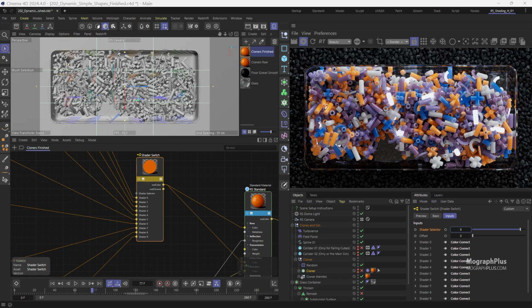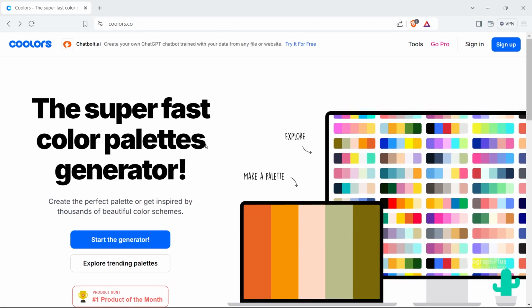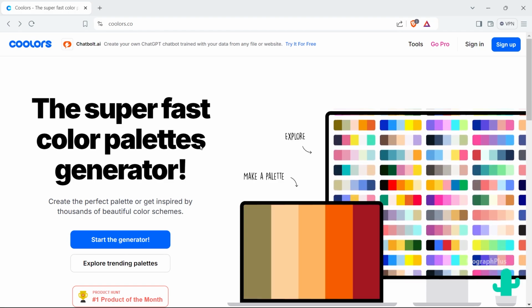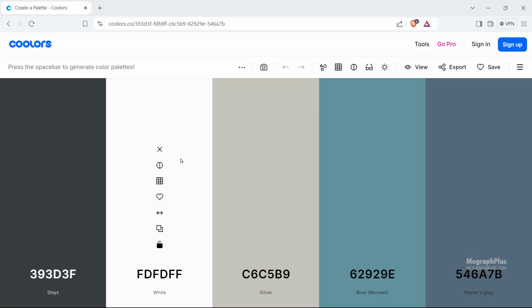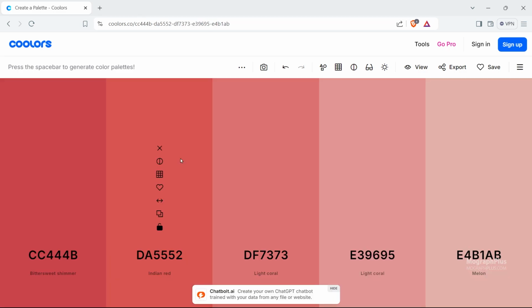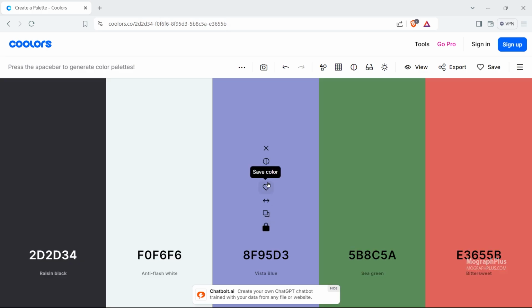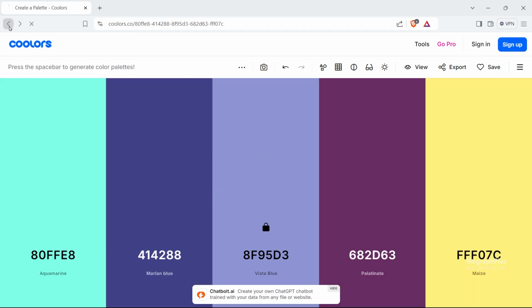One last thing I want to mention is how to get these beautiful color palettes. Now there are tons of free color palette generators online. For this scene, I use the website called colors.co. You can start the generator here and press space to see different color schemes. And they have a bunch of simple tools to lock a color and generate colors around that specific locked color. So you can explore the website, or you can take a look at trending color palettes.